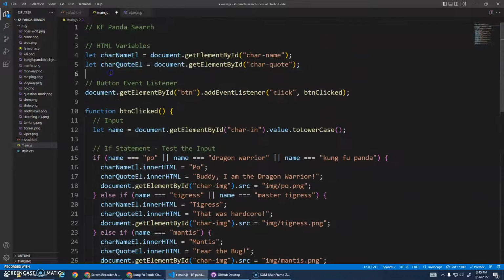Okay, so make another variable for probably characterImageElement, and then replace this with your variable so you can access the source of it. Okay, so like I said, you don't have to do this, but if you like cleaning up your code a little bit and being able to reuse these elements, it can come in handy in different projects.